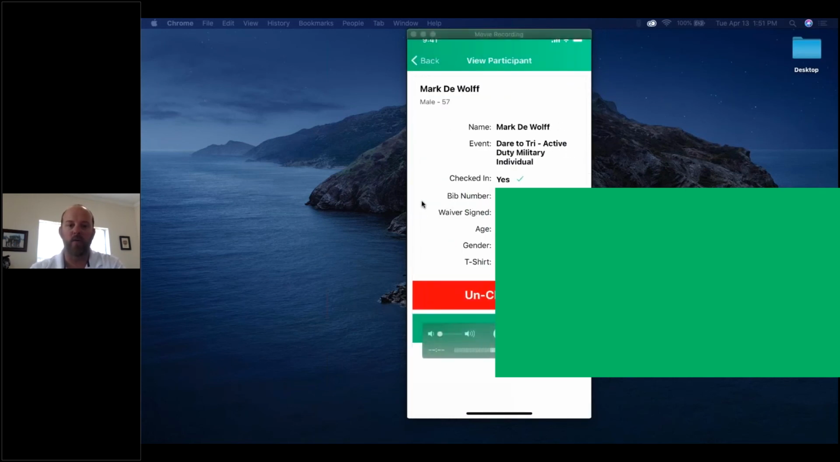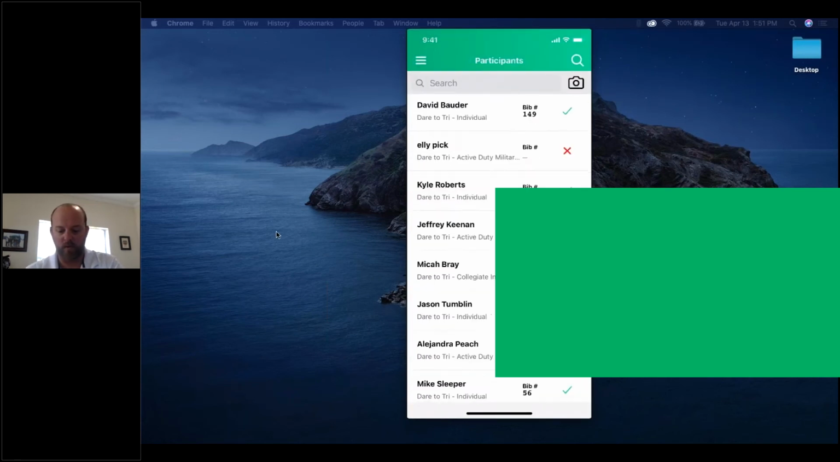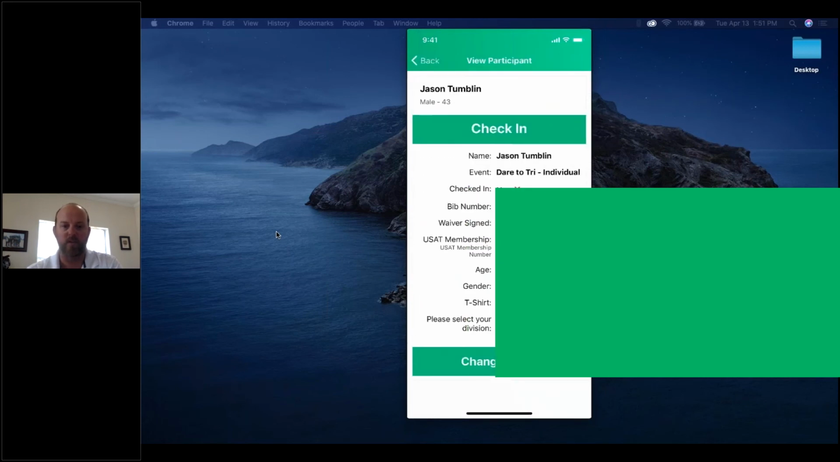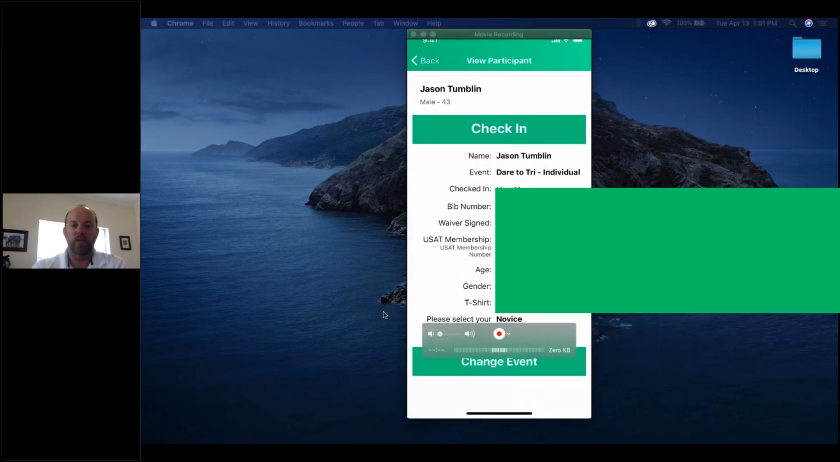What about if I go to active duty military, this person? You don't have a group bib number, you just have a regular bib number. In this scenario, they're active duty. Let's go to an individual that's not checked in. You can see, please select your division, novice. So all that information is in there at your fingertips for check-in.